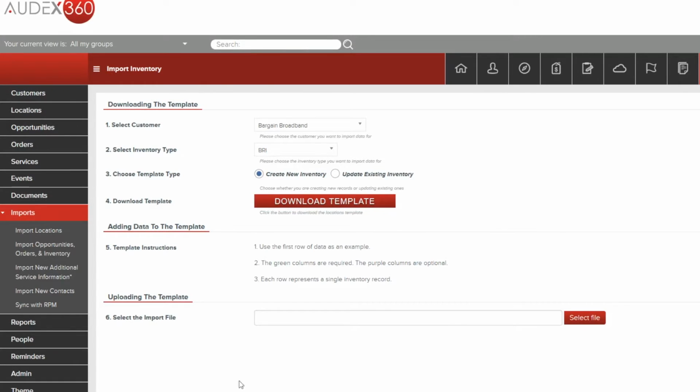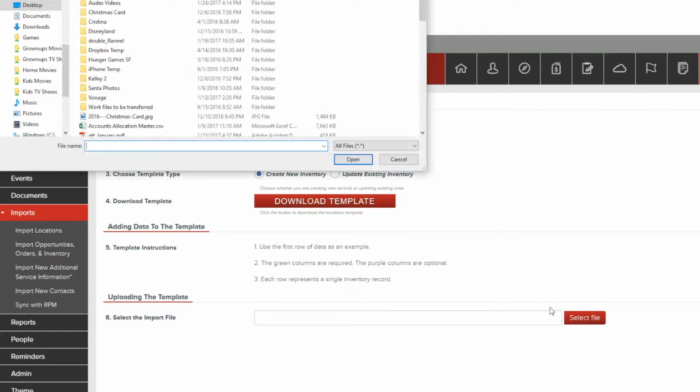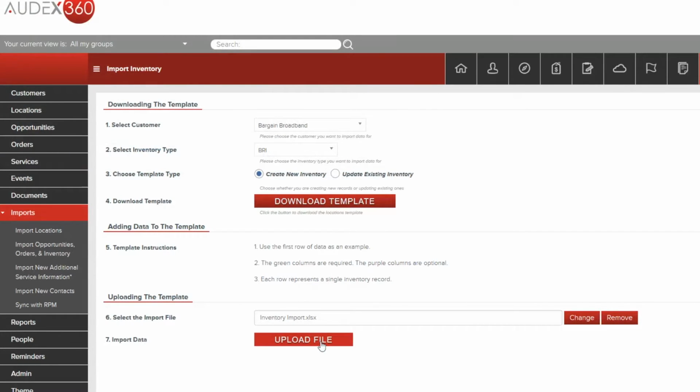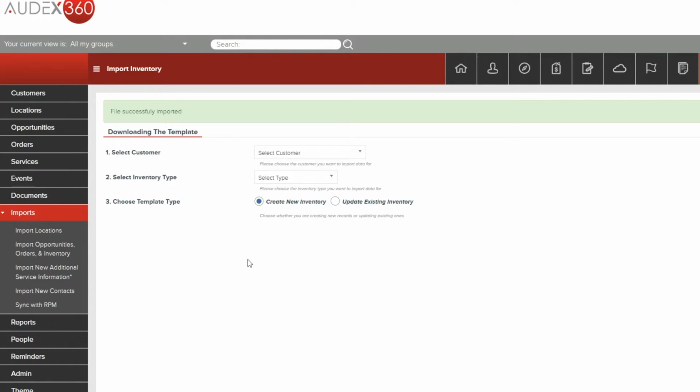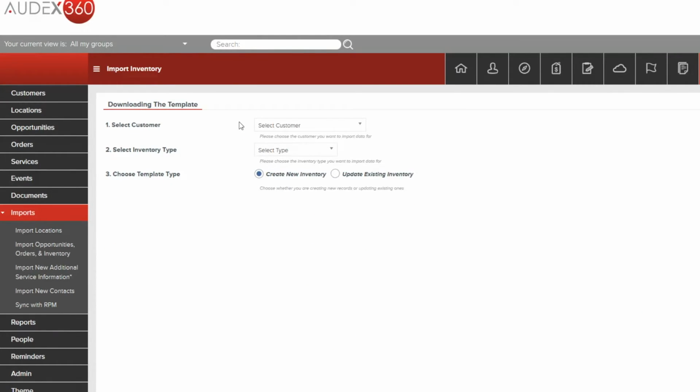Next, return to Audex 360 and use the file browser in order to select the file you just saved. Next, click the Upload File button. If the file is imported correctly, you will receive a message indicating it. If there were errors, you will receive a list of errors and suggestions on how to correct them.